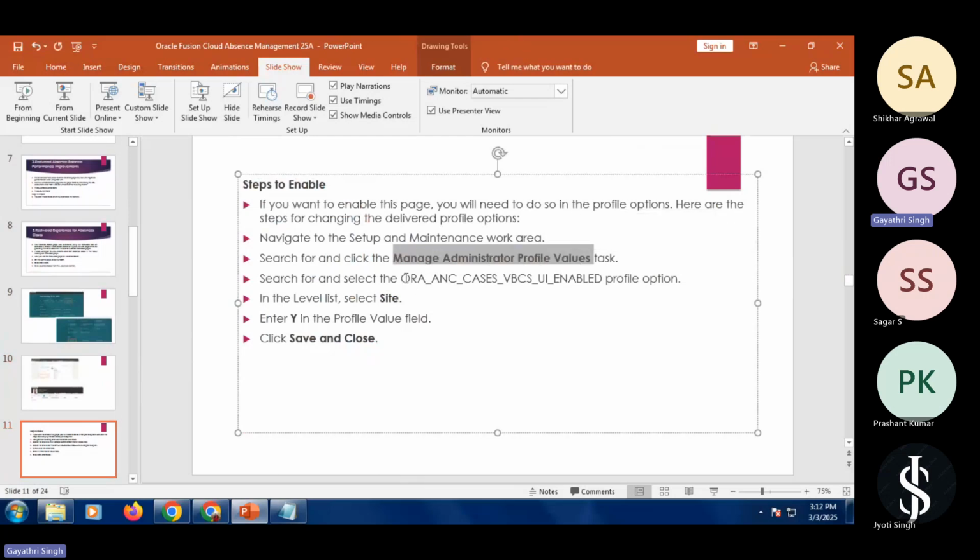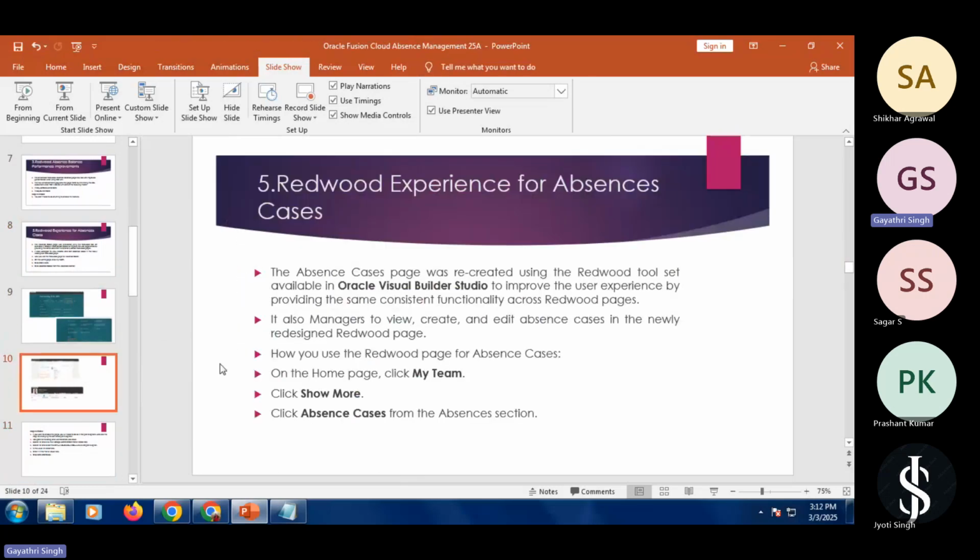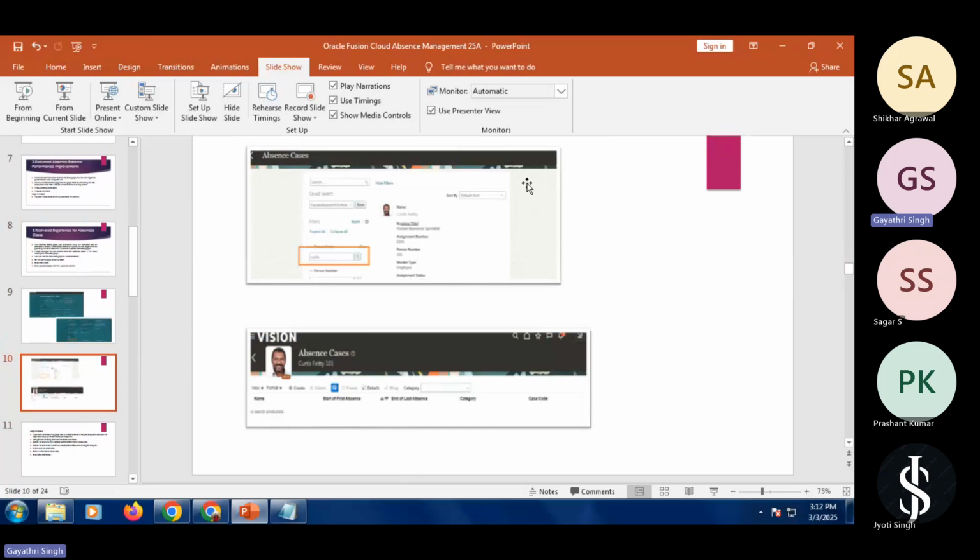values. And you have to select this particular profile option. We have to check whether it has been enabled or not. If this is enabled, the absence view will be displayed like this, or the old version will be displayed. And by default, it is displayed for this 25A. While I was checking in the system, by default, I was able to find this absence view, this UI in the system.